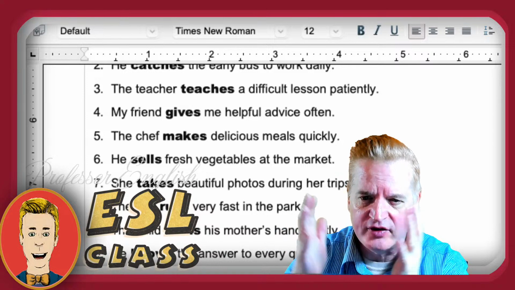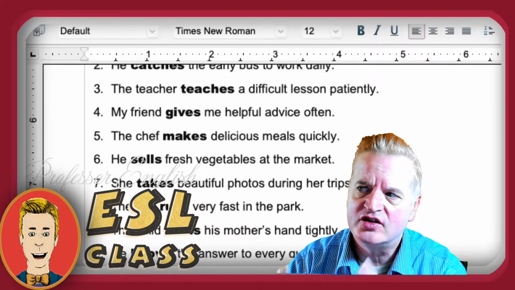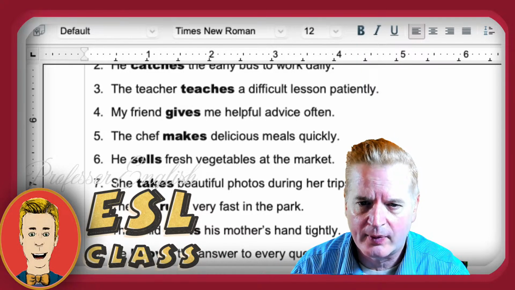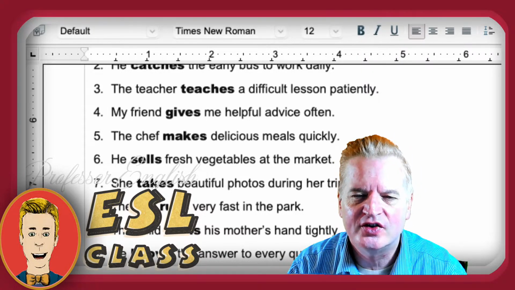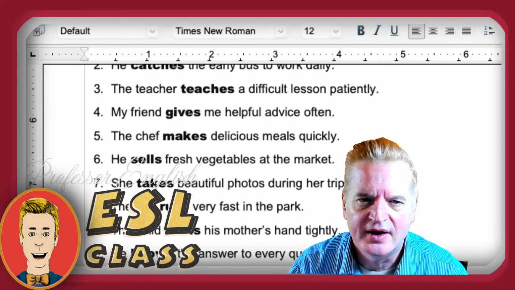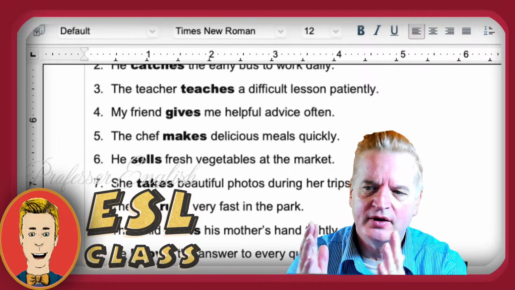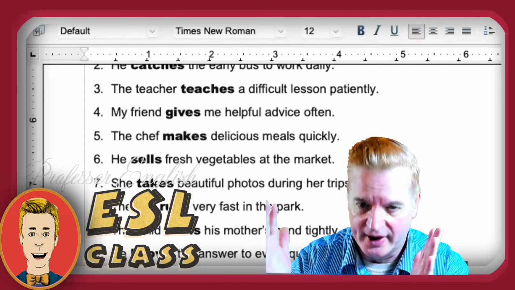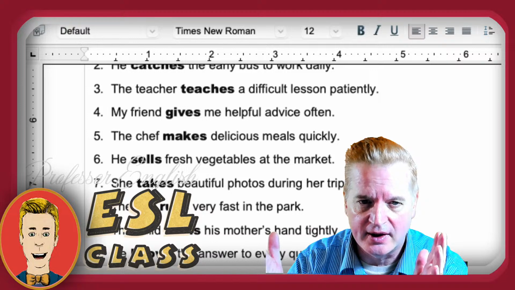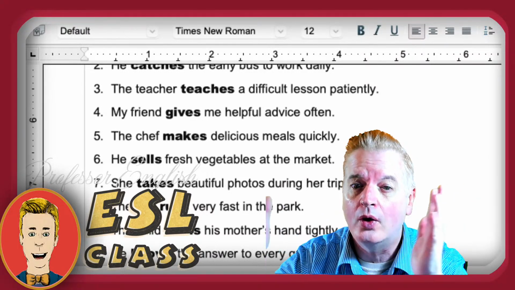Remember that you have to have your focus word, difficult. How does the teacher teach a difficult lesson? Okay, let's say slowly. Our answer is slowly. The teacher teaches a difficult lesson slowly. Regular slowly. Focus slowly. The teacher teaches a difficult lesson slowly.